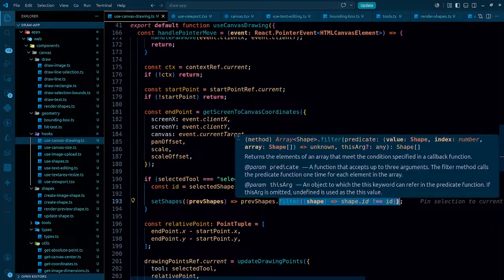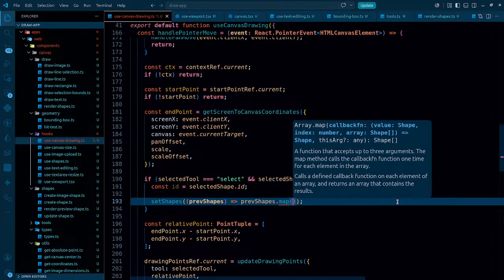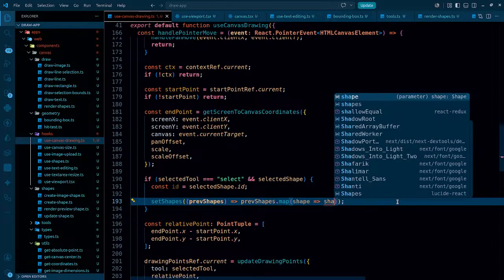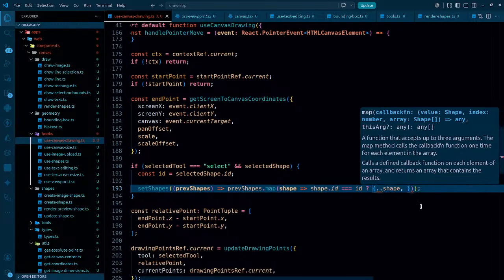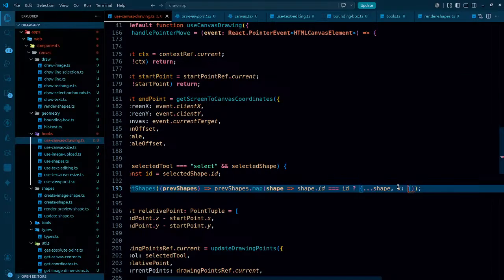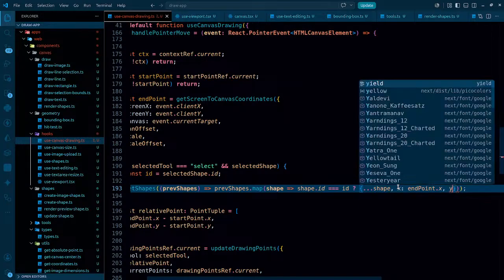We don't need to filter, we need to map. What will I do by filtering? That's right, so we need to map. We don't have to remove that, right? We are not deleting here, we are just simply changing the value. So map, we are just simply going to get a shape here. Once we get the shape, if shape dot id is triple equals to the id, in that case an object, so dot dot dot the shape, we just destructure that, and triple dots are going to be there. X is going to be end point dot x, and y is going to be end point dot y.